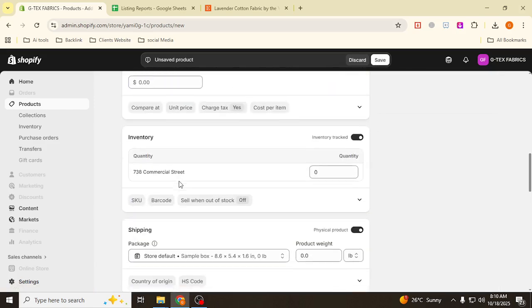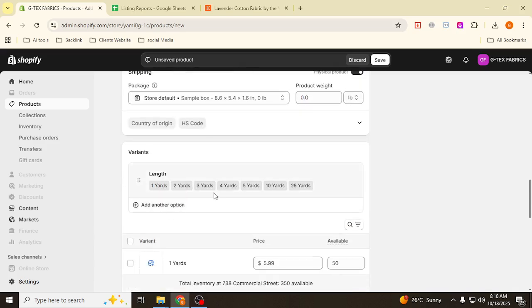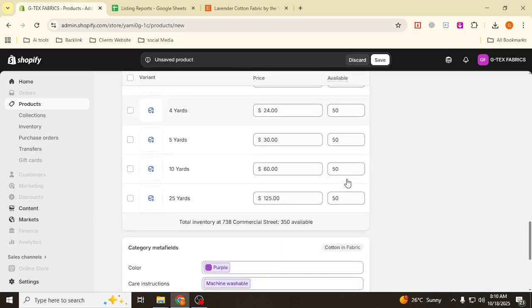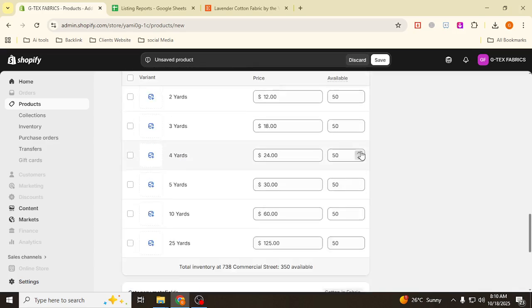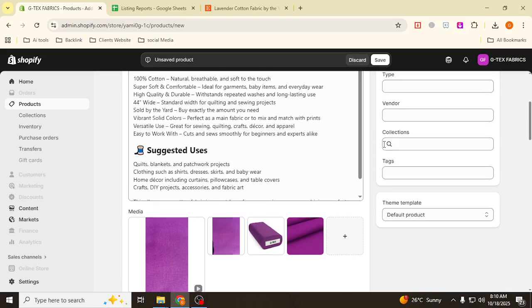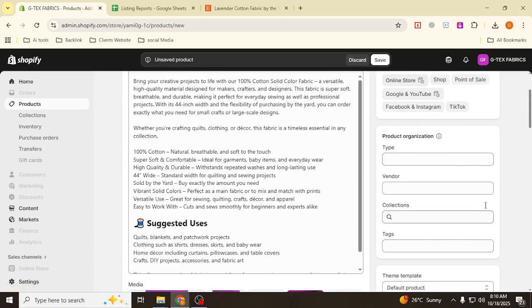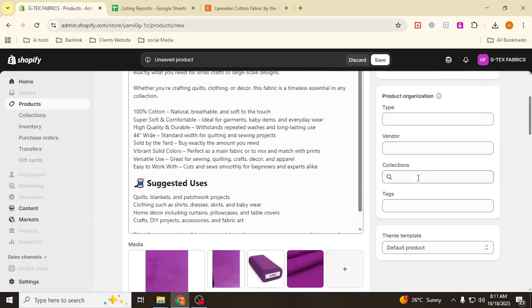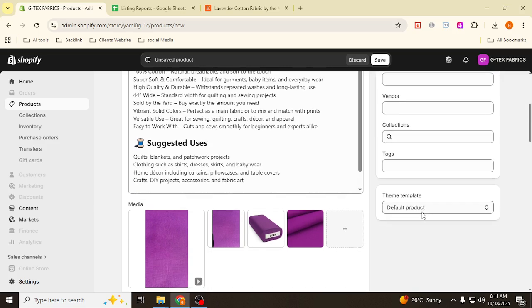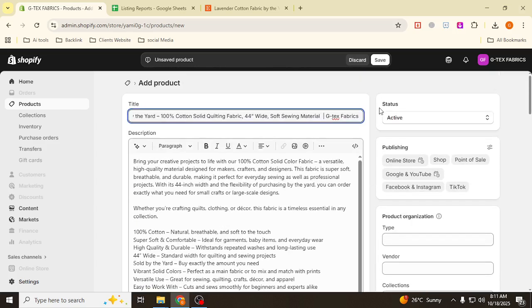And next description, image, variant, price. Now we can save it. Client didn't say to insert this gap, so I cannot insert it. So let's save.